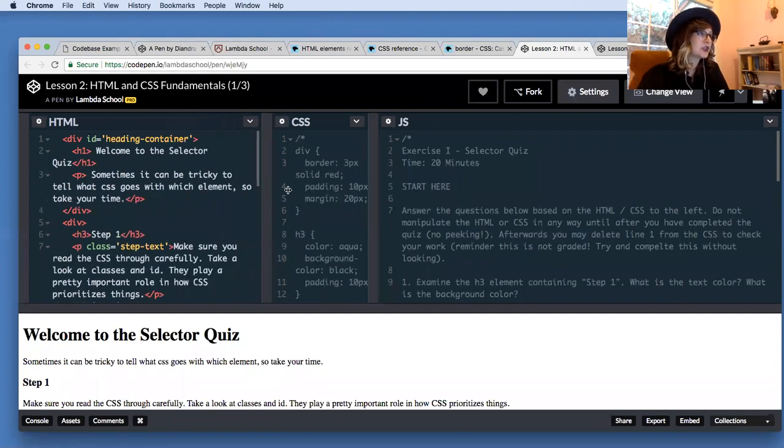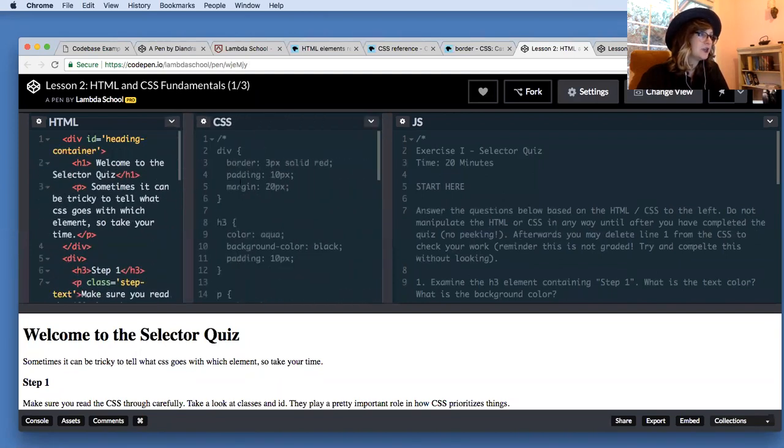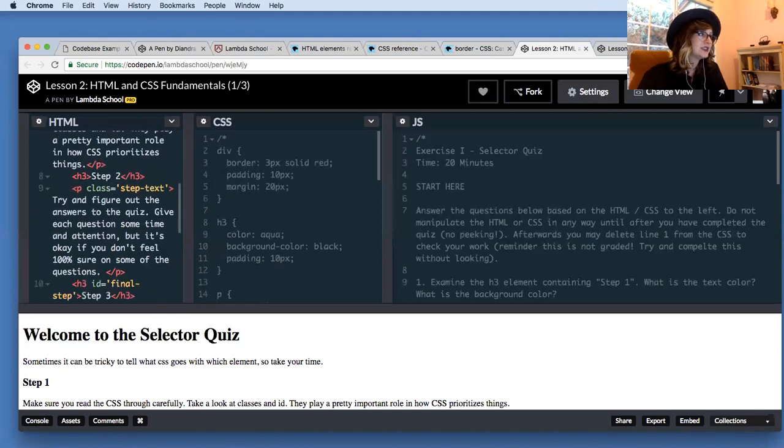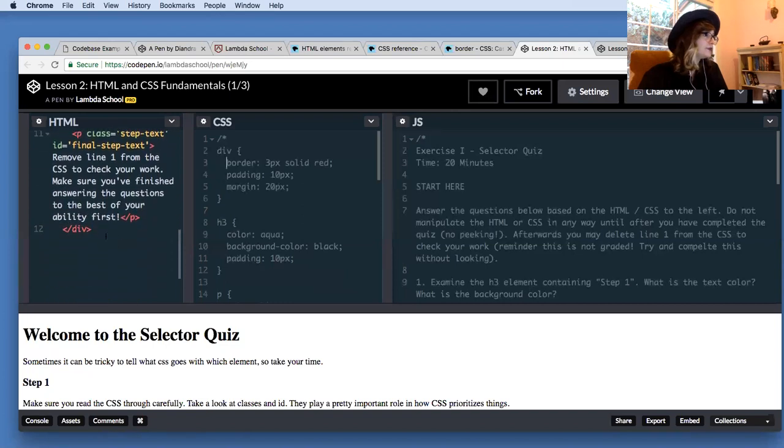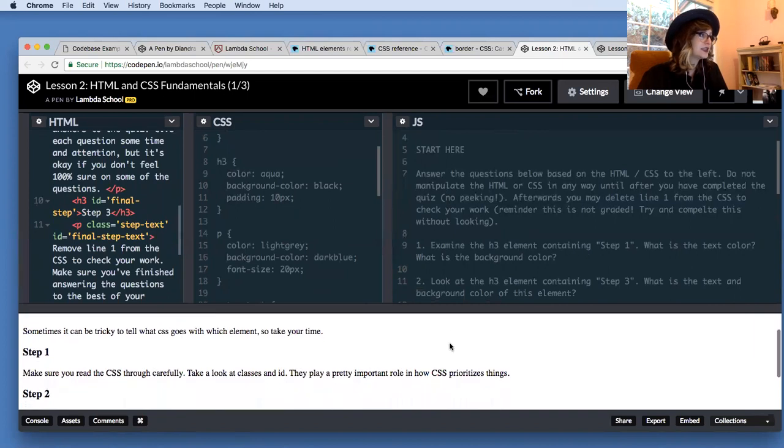So the first one is the selector quiz. It's all about the selector stuff. So there is CSS in here, but it has been commented out. Do not comment it back in. If you comment it back in, you will have the answers immediately. And the point of this is not to get the answers, it's to learn. So don't do it. You can do it at the end to check your work, but this homework assignment will be useless to you if you comment it out. So your job is instead to read the styles that are coming from here, look at the different IDs and classes over here, and then try and figure this out. So we have questions like, look at the element containing step 1.